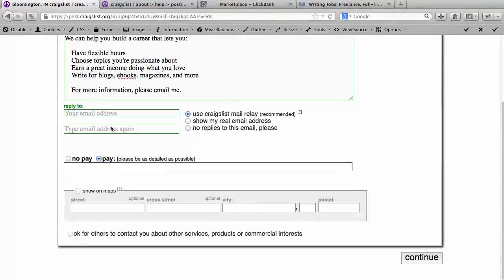All we have left to do now is type in our email addresses here and here. You're going to leave everything on the right side of the email addresses as it is. We're going to use a Craigslist mailing relay, which they do recommend. Down here for pay, type "up to you, exclamation, exclamation."